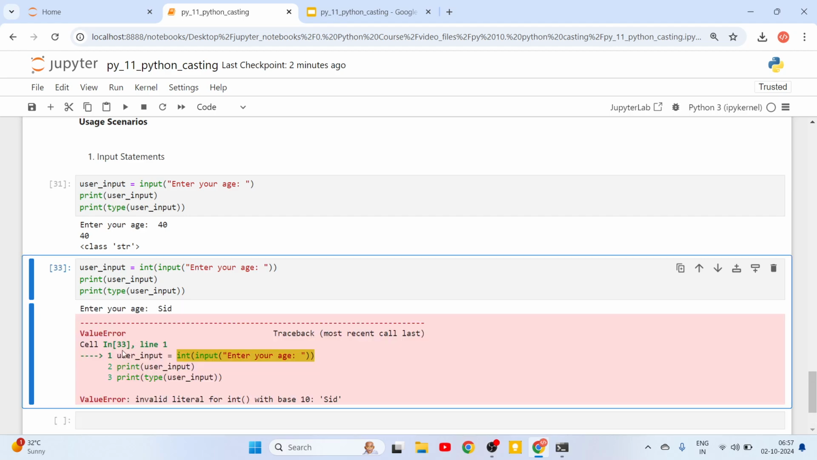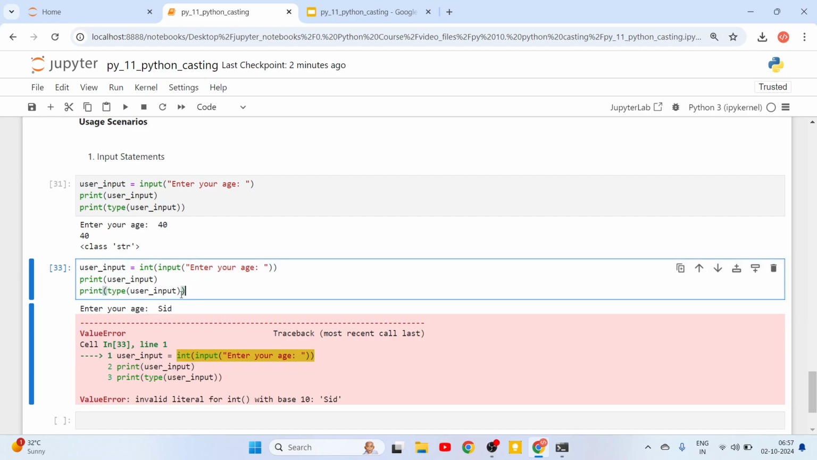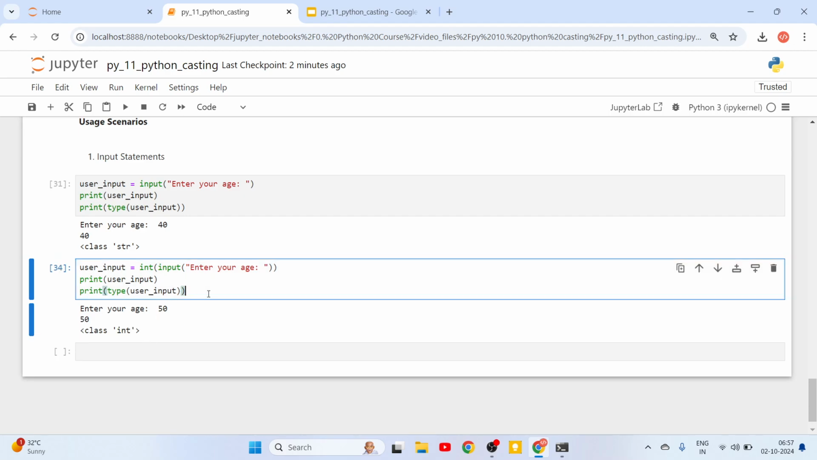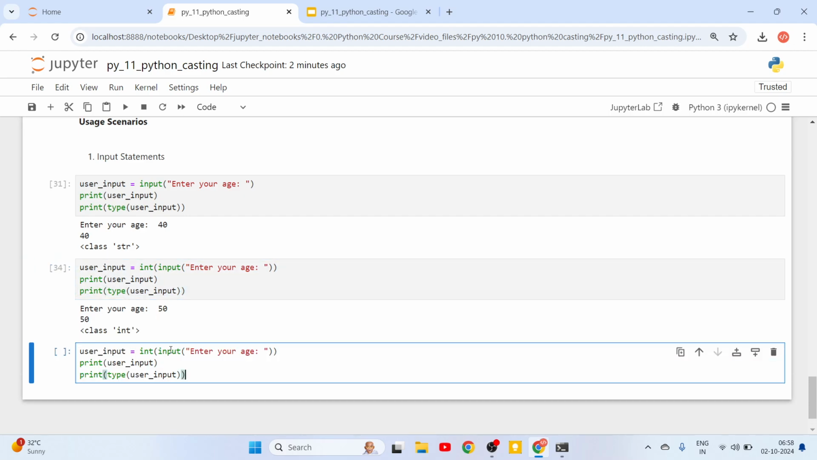So that's going to create a value error because this word cannot be converted into an integer. In the input statements also we have seen how we can validate this input. Maybe you can refer to that, but in general we should put only numerical values. I'm putting this as 50 and this would be converted into an integer. Similarly, you can use this for floating point values as well.